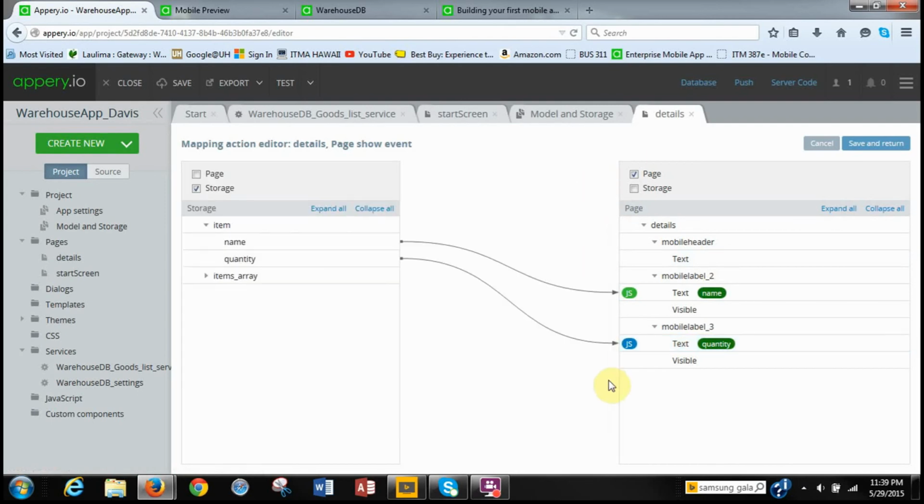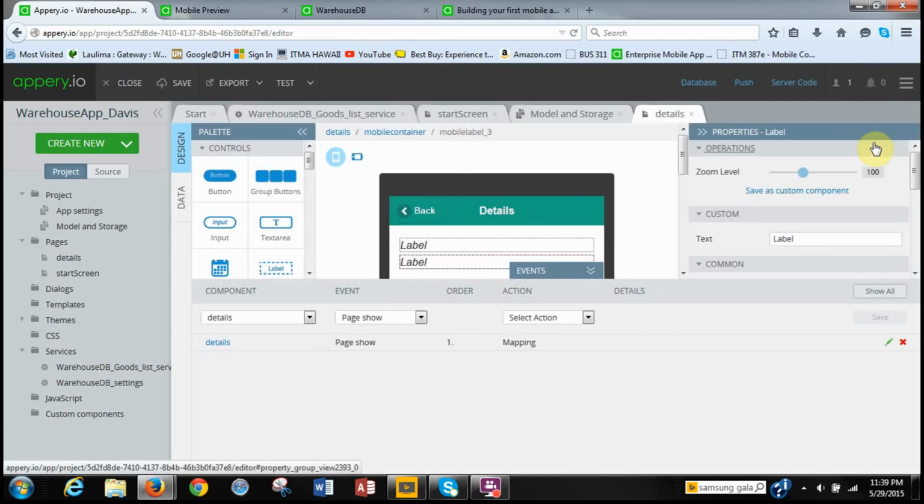By doing that, the JS button here will become blue. It means that custom JavaScript code will be executed during the mapping. All we do is click save and return. Okay, we have two things left to do. We have to handle an item click and navigate to the details page.